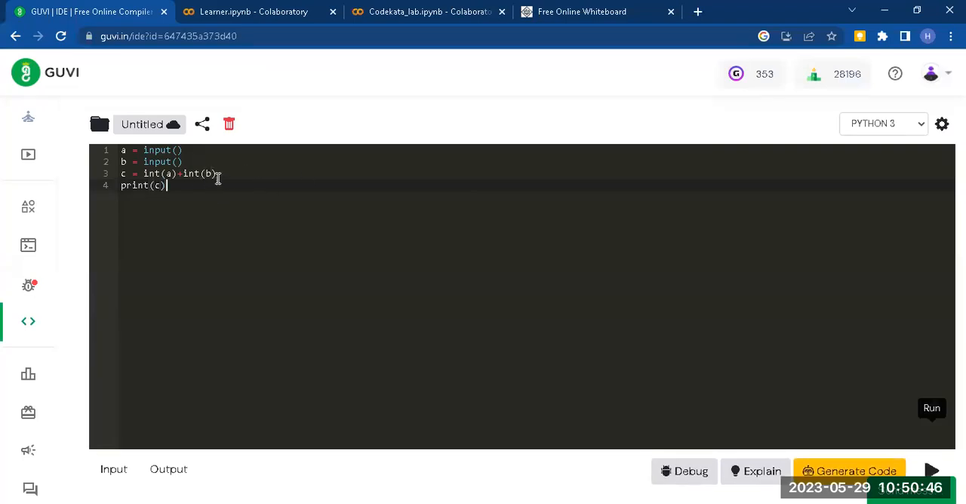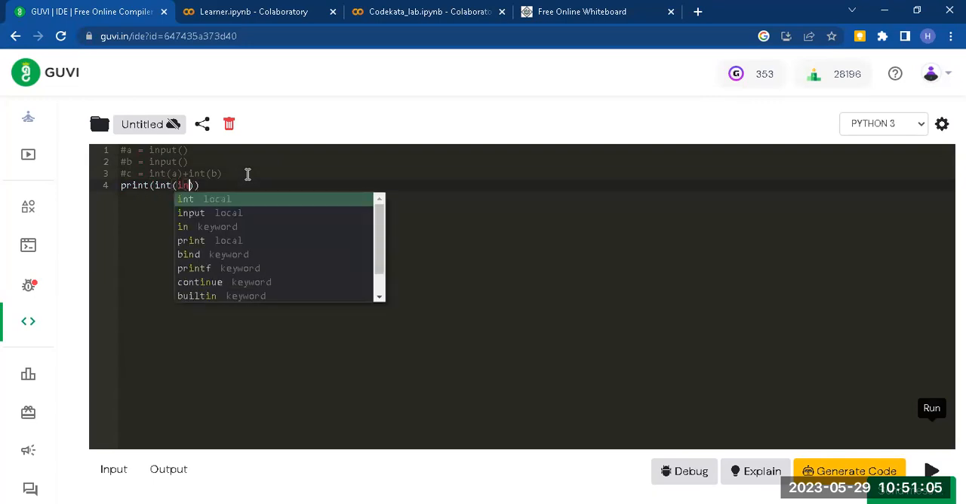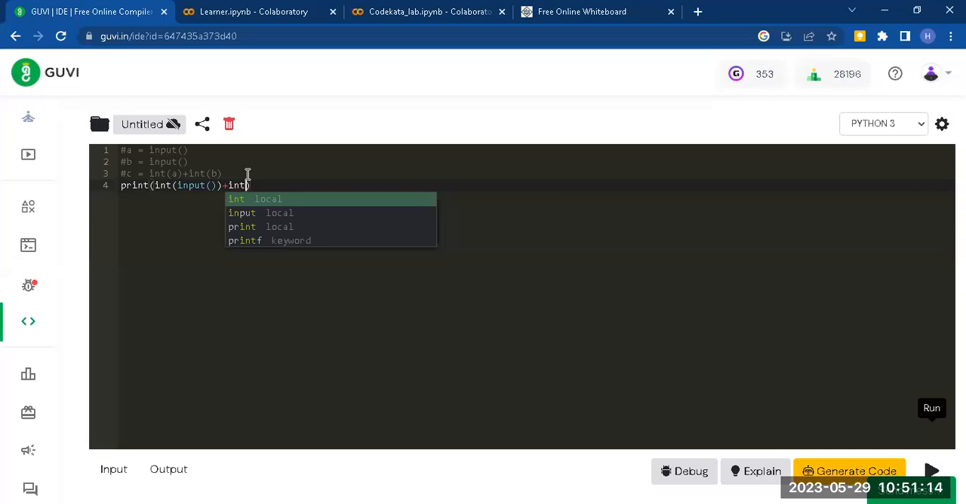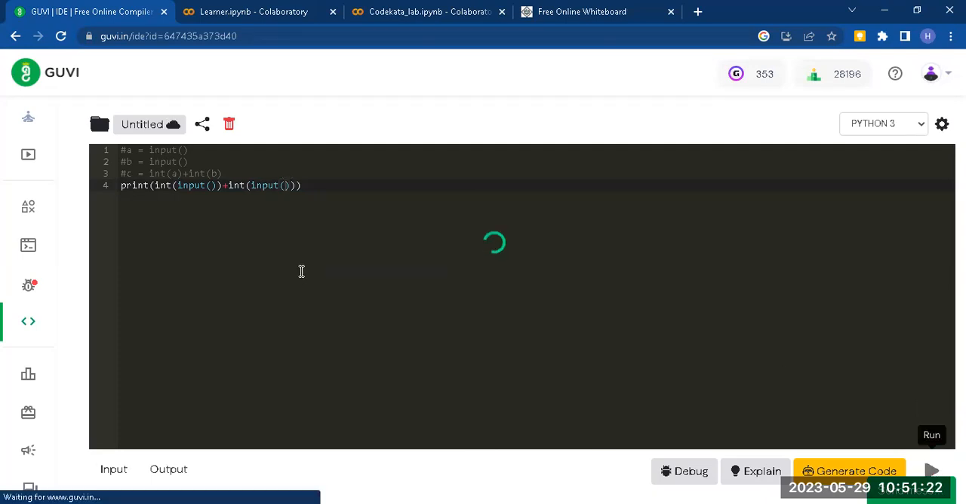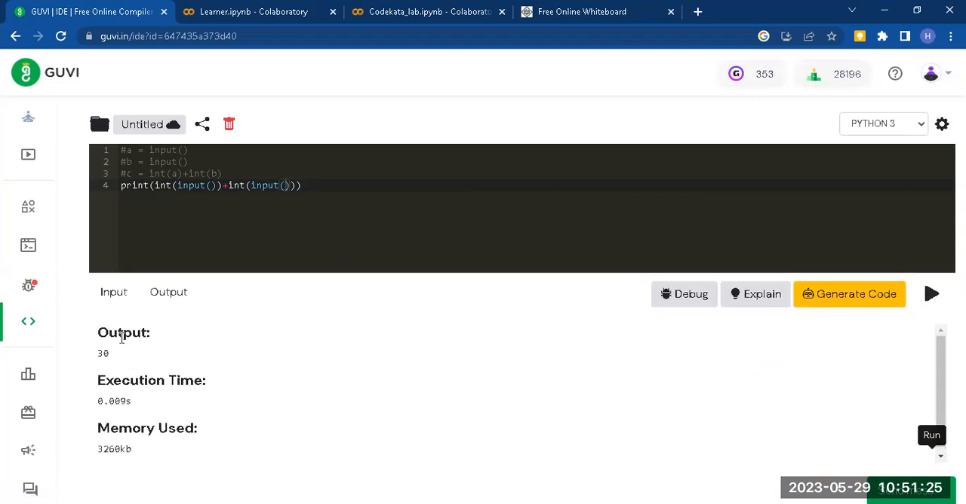Even if you wanted to do this entire thing in a single line, I think that is also possible. For example, here, I'm going to hashtag this. Hashtag is nothing but it will consider that as a neglectable one, so it will ignore this. What I'm doing is int of input plus int of input. Let's run this code and see how it's working. It's still working the same, right?